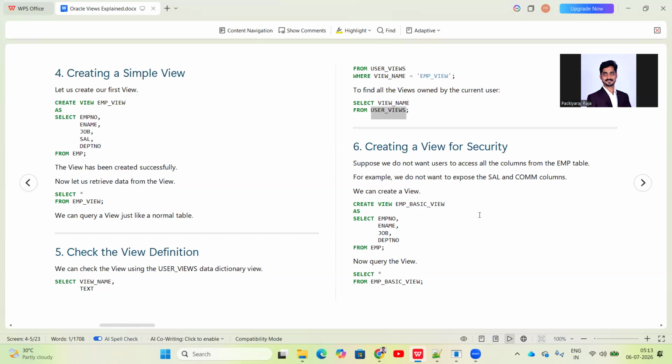Okay, example for security reasons. We don't want to show the salary and commission to other people, so we want to restrict that. We can create a view on top of the employee table showing just basic information. We are selecting only employee number, ename, job, and department number from EMP. Using this view, they can only see these details. They can't see salary or commission, which are sensitive. That's a way we can create security.